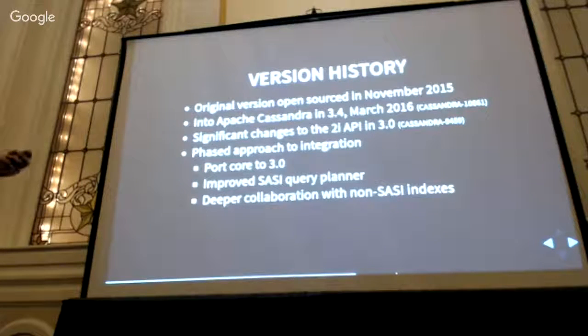But because of that, we decided to take this sort of phased approach to that integration. So first step was to port the real core of the code to 3.0, and the intention for that was to give us the bulk of that functionality. So what it really gave us was the search type features. It gave us the improved building of the indexes because it became part of the regular SSTable generation. And it gave us a little more flexibility with the queries, really, to be honest.